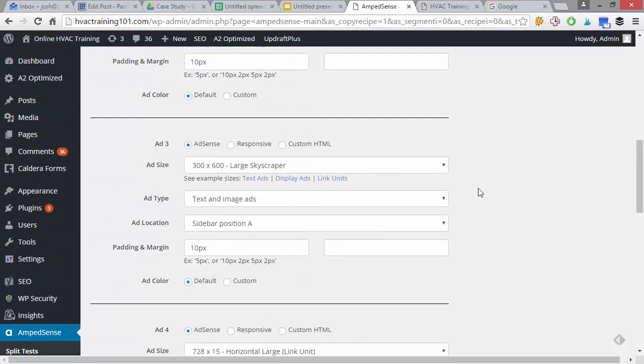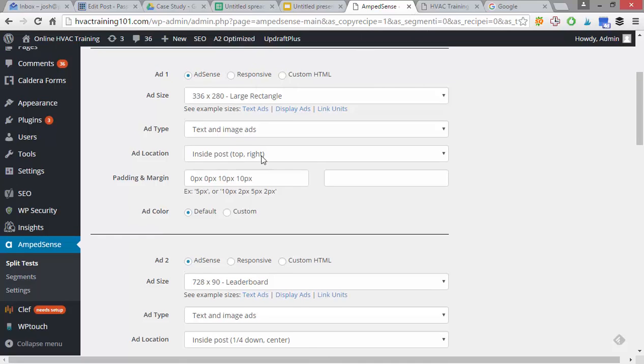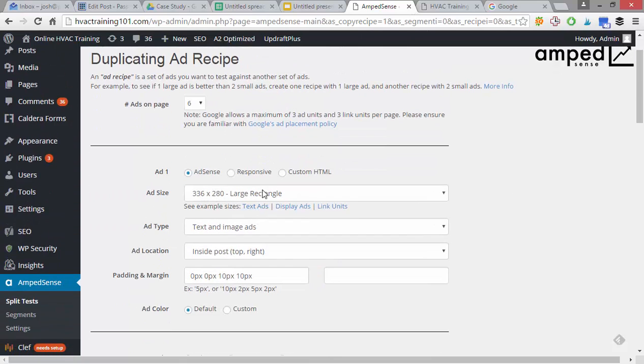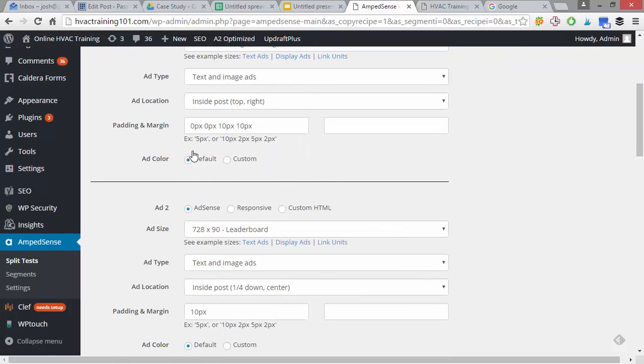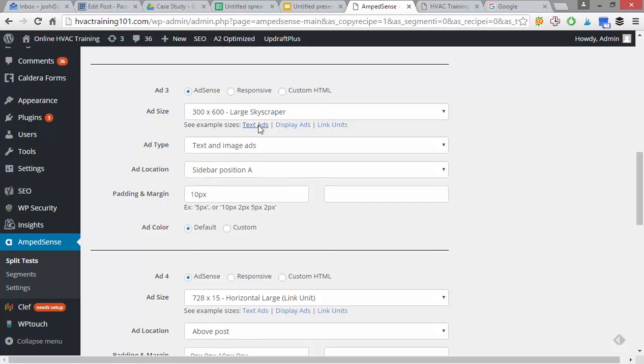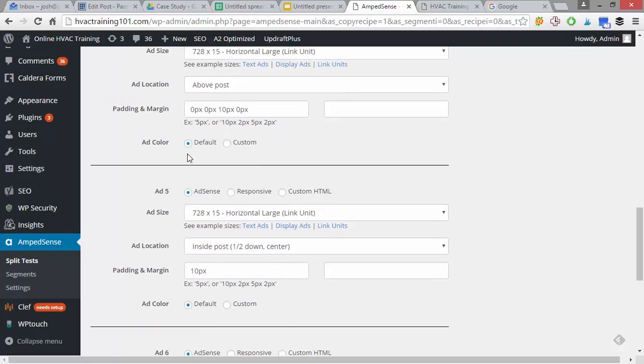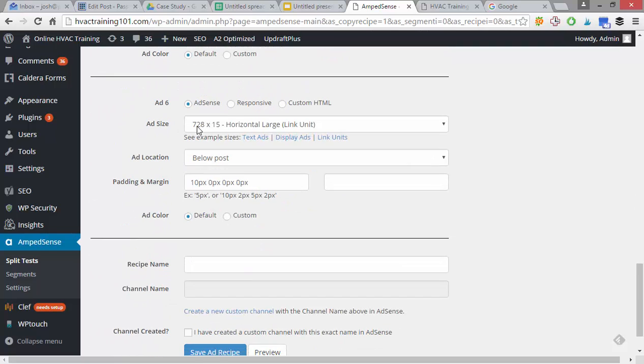So as you can see, the 3 changes that I made: I moved this large rectangle over to the right instead of the left, and we'll look at this in a minute on the site. I left the leaderboard the same, skyscraper the same. This horizontal large link unit, I changed. I made it a little bit wider, hoping that will increase the click-through rate that it gets. That stayed the same, and I did the same thing here. I made the link unit just a little bit longer as well.